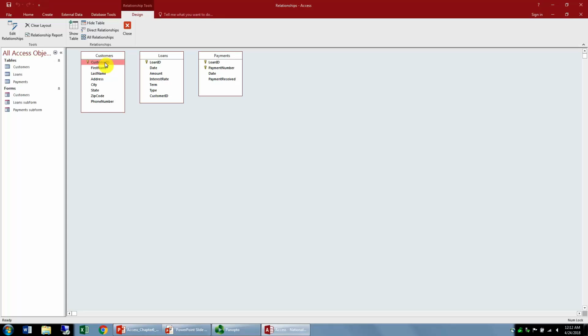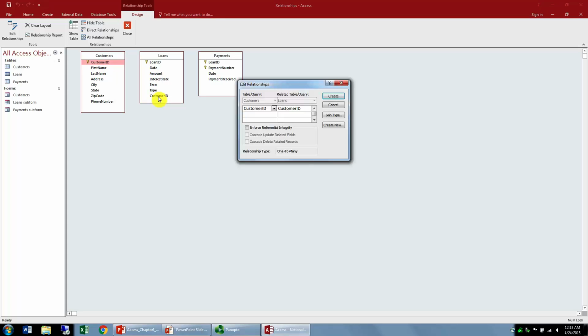And what you're going to do is you literally drag the field. So I'm going to drag the customer ID field on top of the other customer ID field. And when you do that, I just let go, you'll see that it shows, okay, the customers table with the customer ID field you're saying is linked to the loans table in the customer ID field. There are options to enforce referential integrity, which we want to enforce that. We click that box. That now enables cascade update and delete, which we'll leave those blank for now.